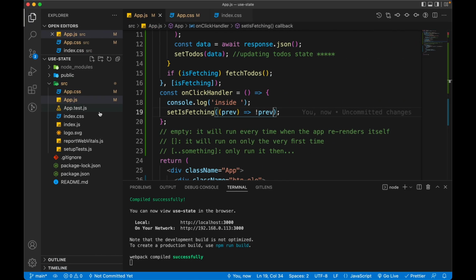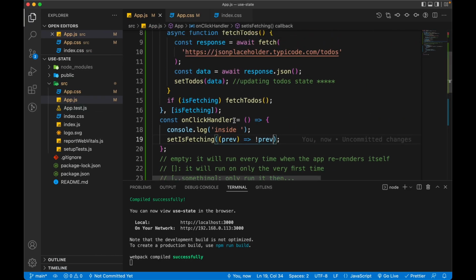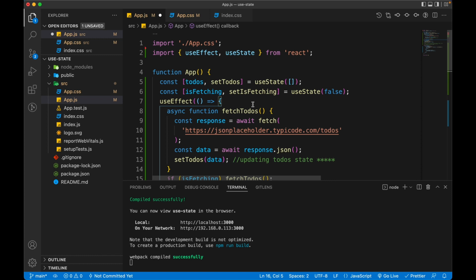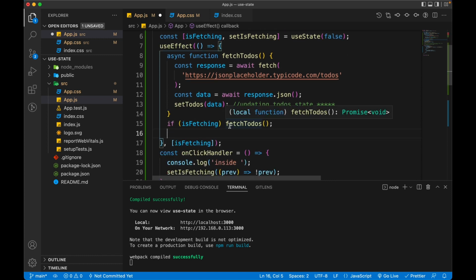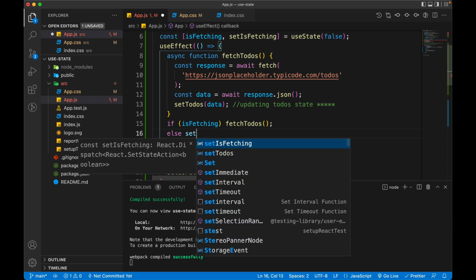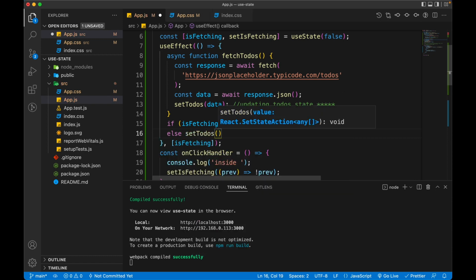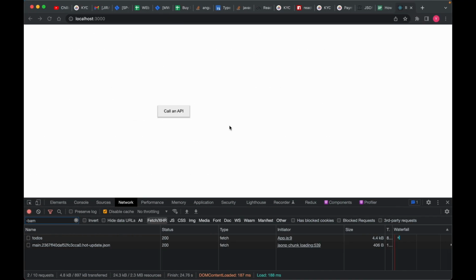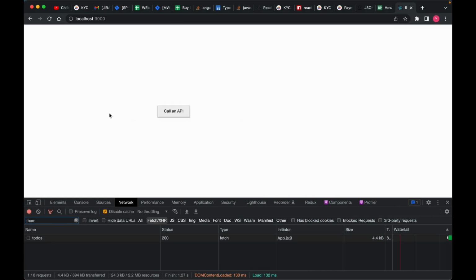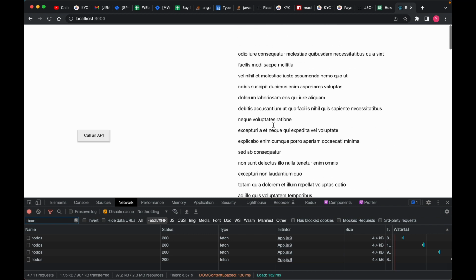Okay, so it's basically doing it, but the reason it's not clearing is that the data is already being set. My to-dos actually store everything. So what I want to do, else, is set to-dos to an empty array. And now if you see, if I click on this again, it stops fetching the API. And how cool is that, right?